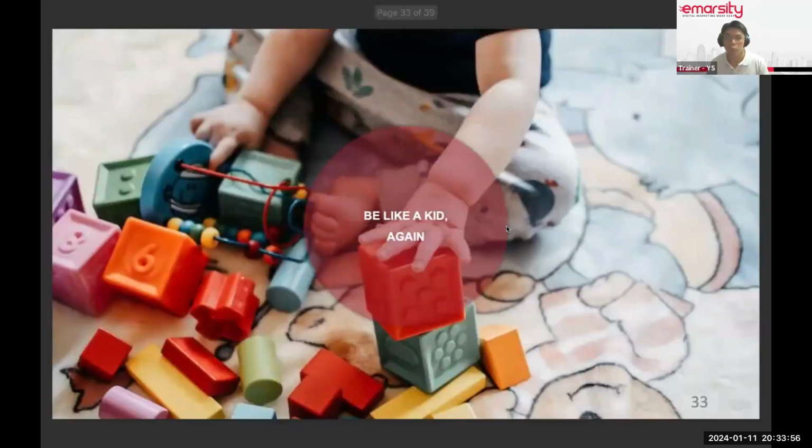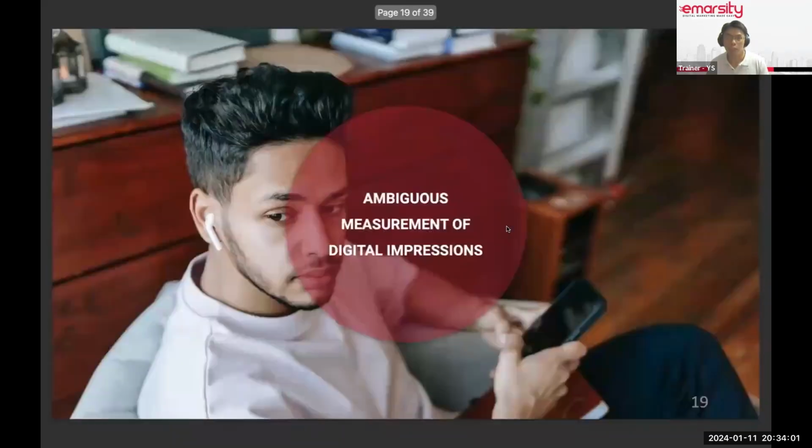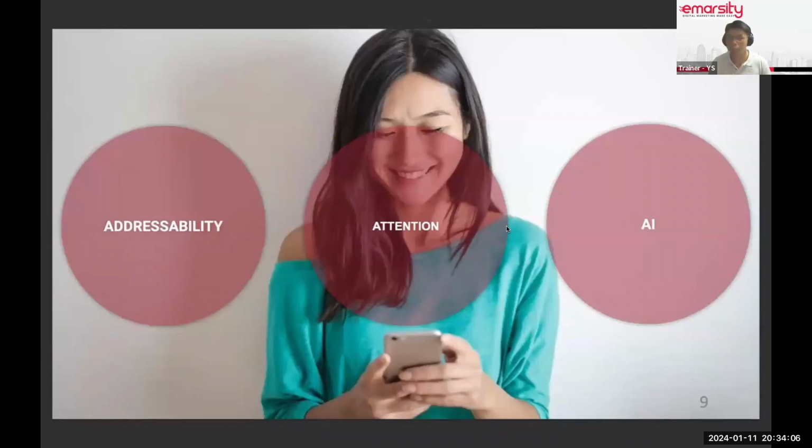Okay. Before I wrap up, I'll just go through quickly what we covered today. The 3A: addressability, attention, and AI. Addressability is about finding the right audience. On advertising platforms, on digital media, you can target the right audience based on the contents they consume, based on the digital behavior they have. On an advertising platform, you are able to choose who you want your ads to show up to.